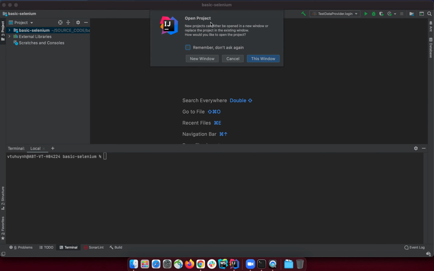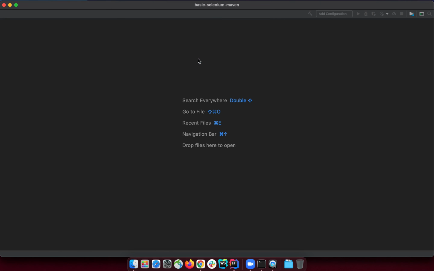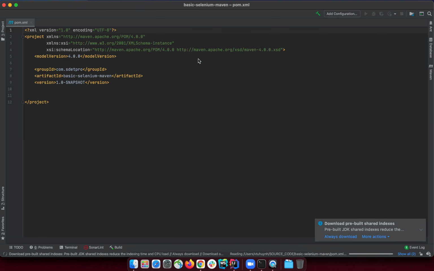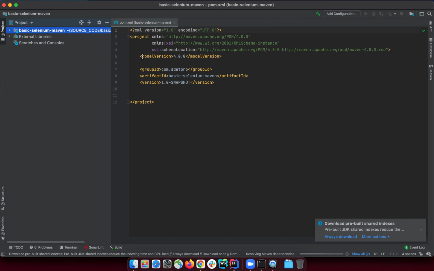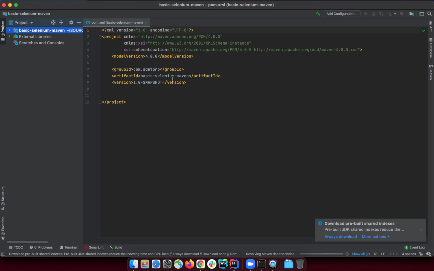It will ask us whether to open this project in the same window, where this window will be replaced, or in another. So let me try to open it in a new window. So probably I'm opening 3 windows here. Okay, here we go.